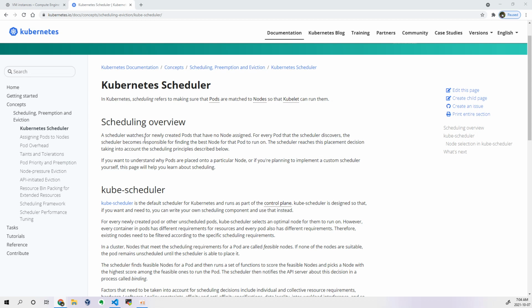The scheduler watches for newly created pods that have no node assigned. When we create a new pod, it may be created standalone or through workloads. Anyway, ultimately the pods get created to launch your application. Every pod you create for the first time will not be assigned to any node. For every pod that the scheduler discovers, the scheduler becomes responsible for finding the best node for the pod to run on.